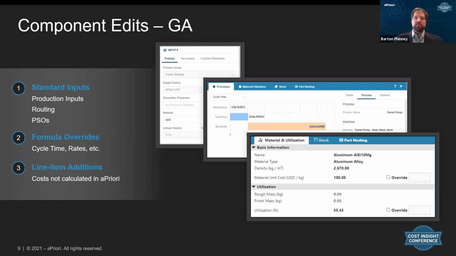In the GA release, we'll support editing the aPriori should cost estimate in the following ways. We'll provide the standard inputs for the aPriori cost estimate, such as production info, routing, and process setup options. We'll also allow the user to make high-level formula overrides, such as the cycle times, labor rates, the other kind of high-level items that a buyer might want to override during a negotiation with a supplier. And then we'll also allow the user to enter in line item additions, which again, these are costs that aPriori is not calculating today, but would need to be entered into the estimate to provide an apples-to-apples comparison.